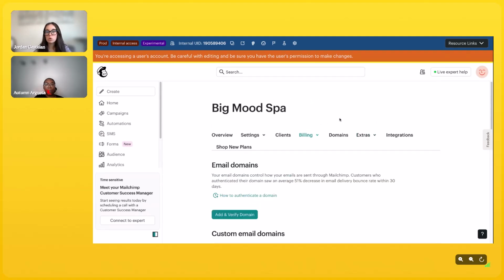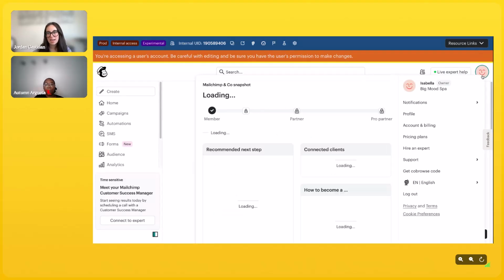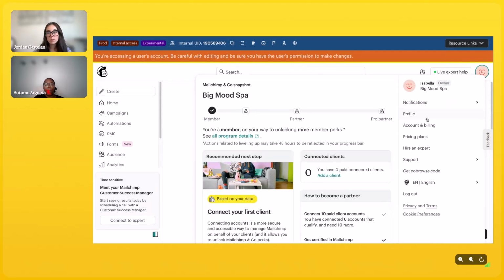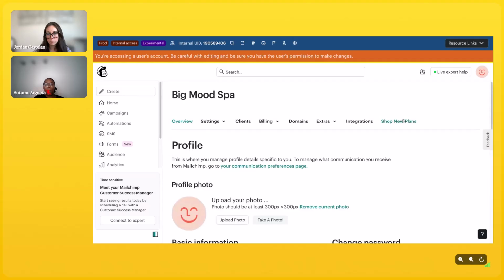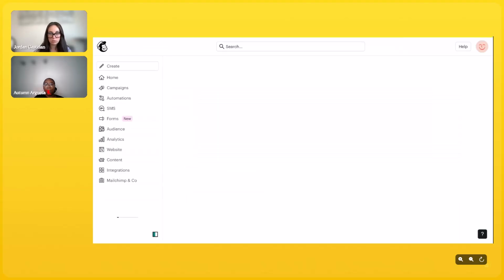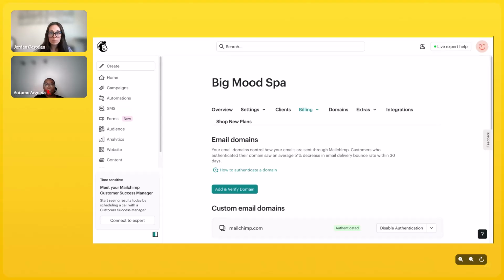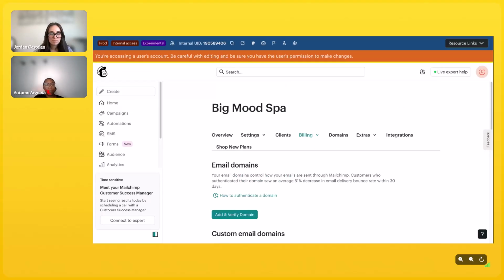So I wanted to just show you quickly where to find that, because the app is vast and large. So again, if you click your profile icon, select profile, select domains, that is going to take you to the domain section and help you figure out where to find your domain.